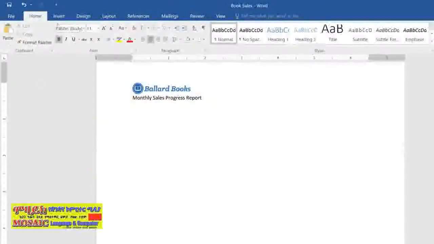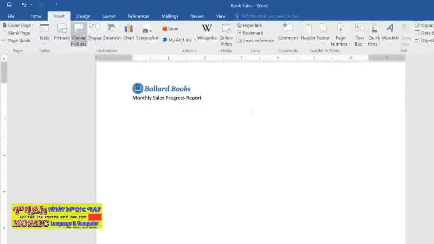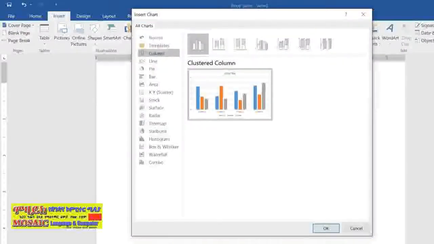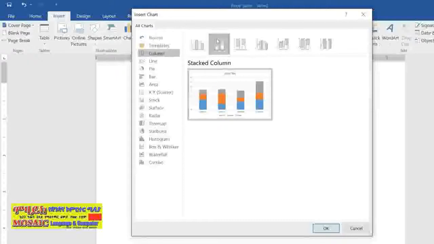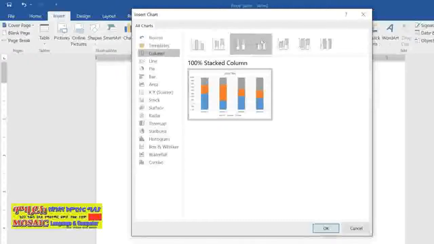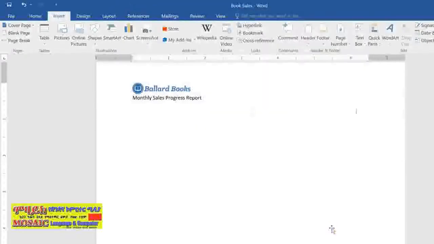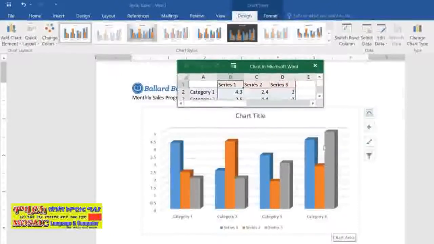To create a chart, go to the Insert tab. Then click the Chart command, and a list of choices will appear. I think I'll start with something in the column category. This one looks nice and simple. Click OK. And then something interesting happens.